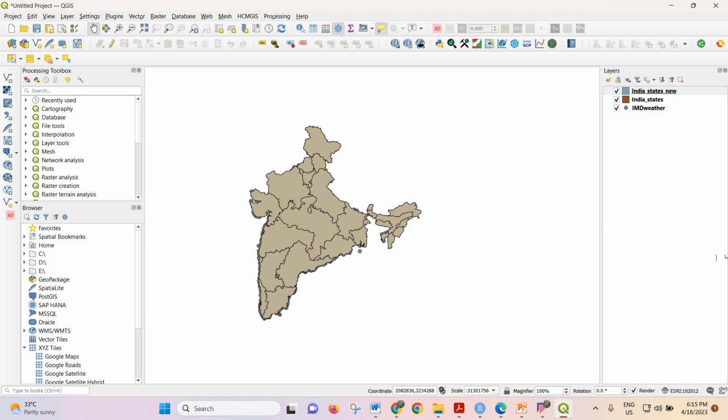No. See what happened, when I opened this QGIS, it is having the projection. You see this speaks about the projection system ESRI 102012. This is the projection system allotted. But generally we used to work upon the projection system WGS 1984.